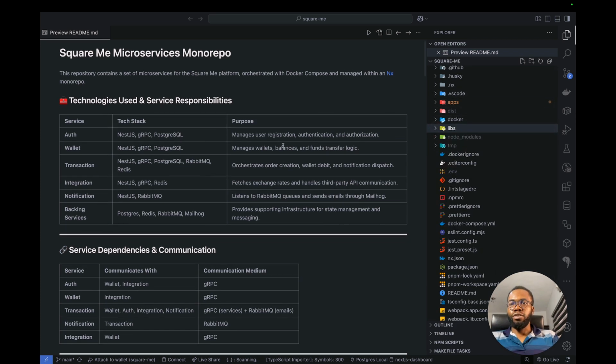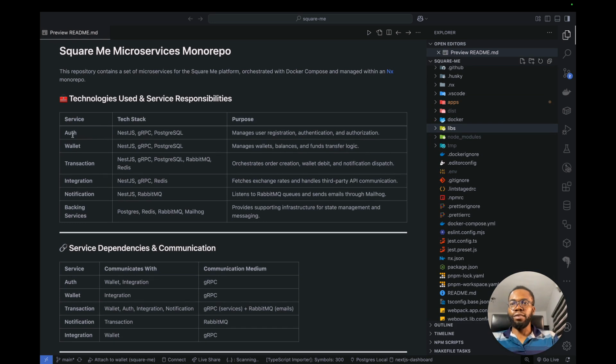In terms of architecture, this is what we have. The auth service uses Nestjs, obviously, uses gRPC for communication, and Postgres. The wallet service also uses the same technology. Transaction service uses, in addition to these two, Redis and RabbitMQ. It uses Redis for queuing up failed transactions and retrying them with the help of BullMQ. And then RabbitMQ: it sends messages to the notification service over RabbitMQ such that the notification service can now propagate the email to the user.